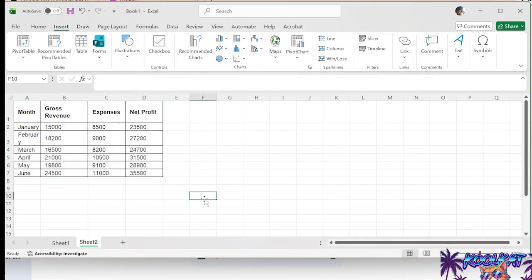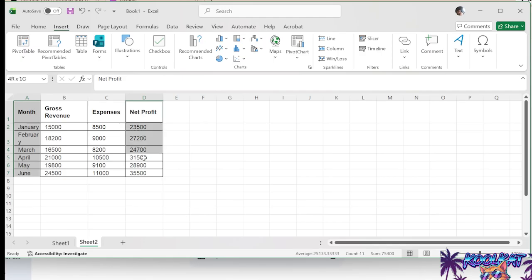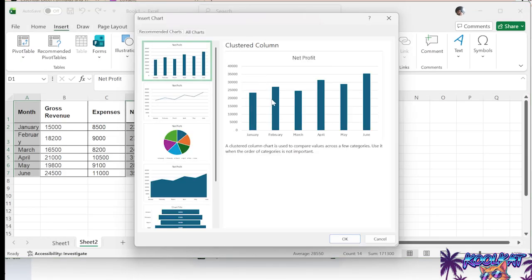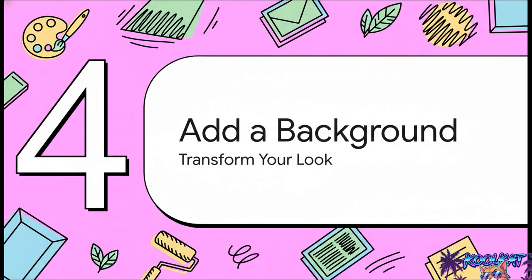First, go ahead and select your first column or group of cells like you normally would. Now just press and hold the Control key on your keyboard or the Command key if you're on a Mac. While you're holding that key down, you can click on any other cells or columns you want to add. When you're done, just let go of the key. It's that easy.